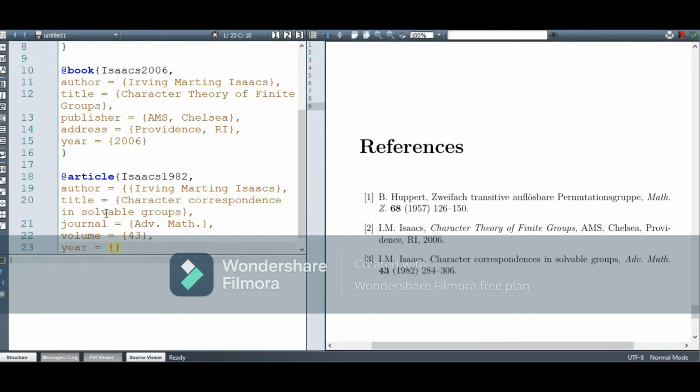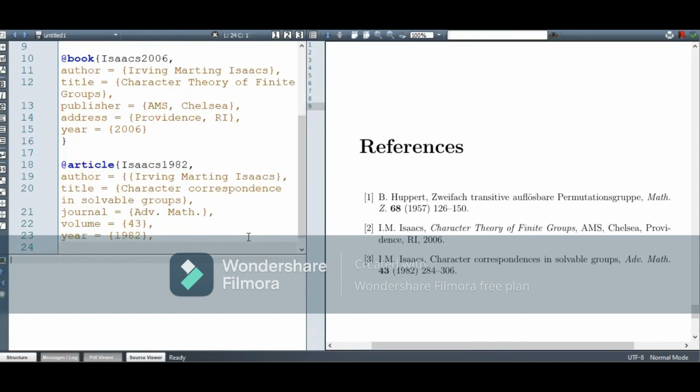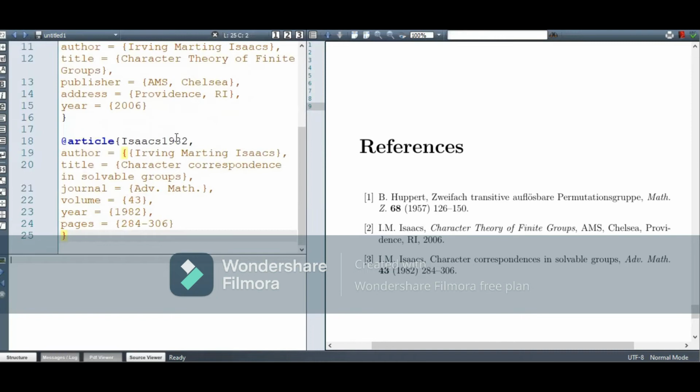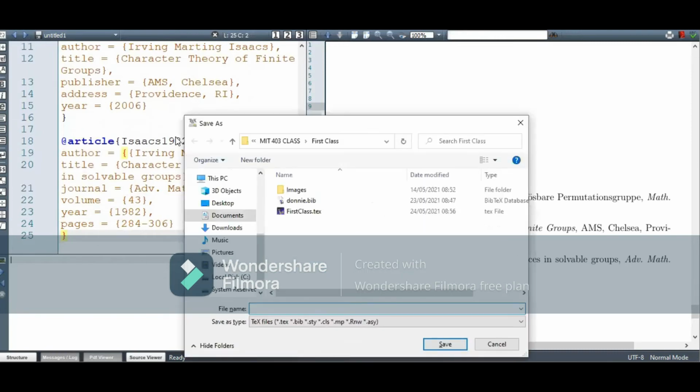I don't think there's any particular order from here. After journal, I think you can just write volume, pages, and here. Here is 1982, comma, pages equals to 284 to 306. That's the end, so we leave it like that. So that's a sample. We can save it as references.bib.